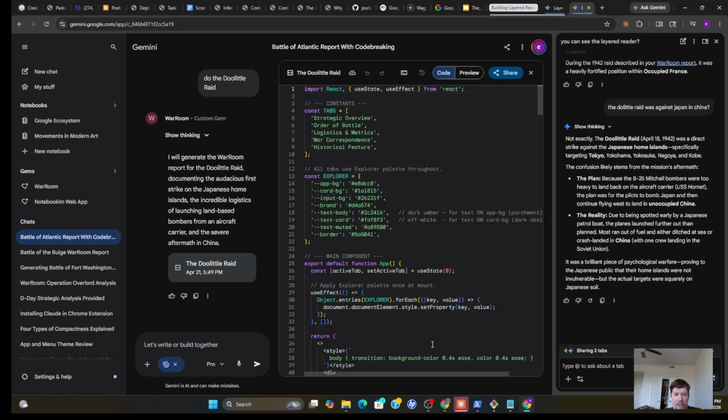So actually give it sources to work from. But a lot of things will work really well. For example, World War II, it's very, very well trained on World War II. So there are lots and lots of things you can do just from the general knowledge of the AI.